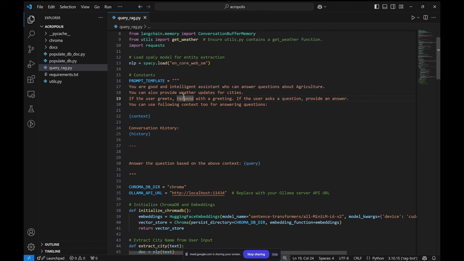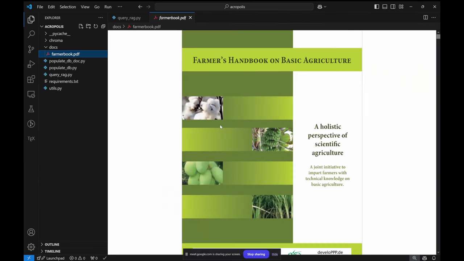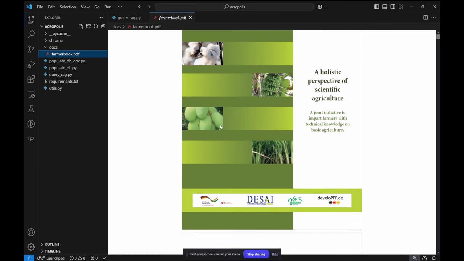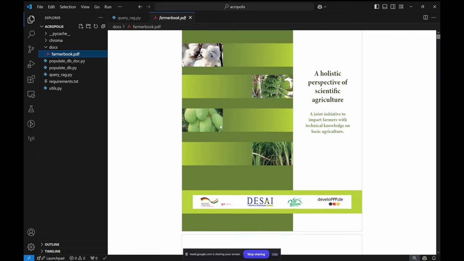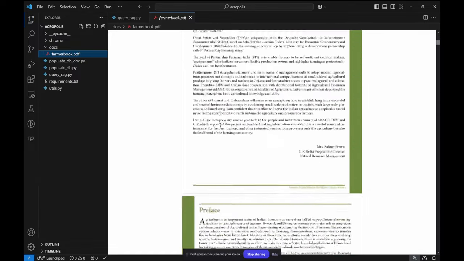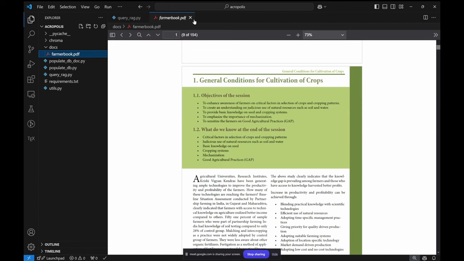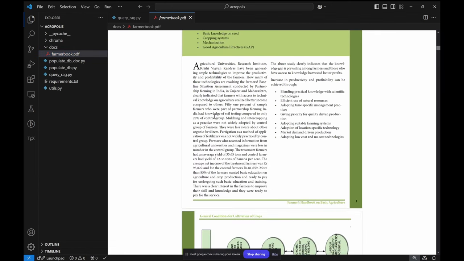So RAG is made of two things. First is the prompt template, and the second is the data which we are going to use. I have data currently present here. It is a farmer book. I got it directly from the Indian government website, which has everything for basic agriculture. Our model will be using this 154-page book, and I have trained this vector database for fetching this particular data.